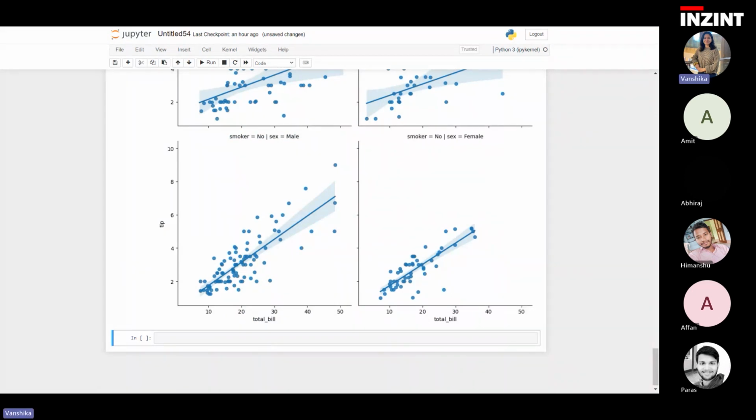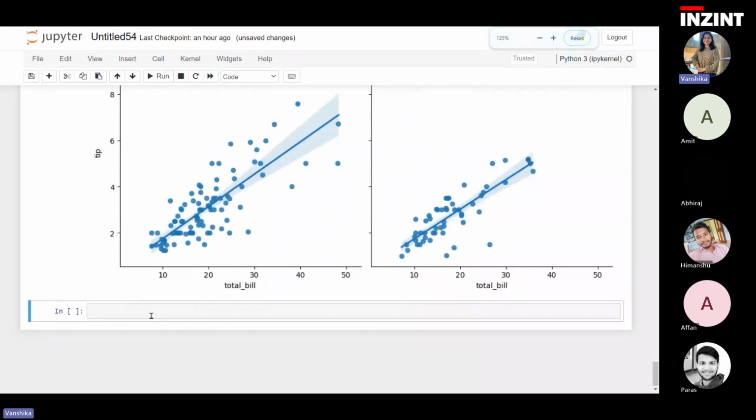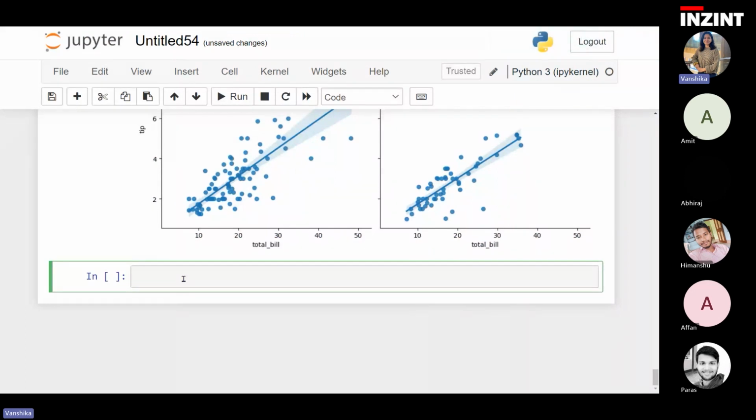ठीक है? So these are various variations of this particular function, that is LMPlot, which tells the relationship between two variables. Okay, and there is a similar function, scatter plot. तो वो आप लोग देख लोगे. This one is present in Matplotlib.